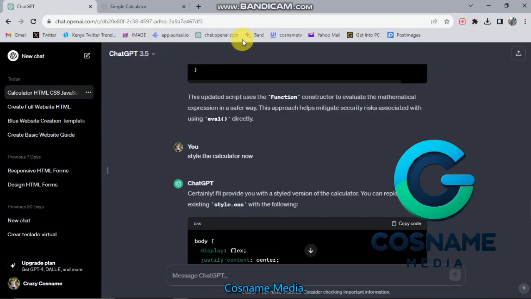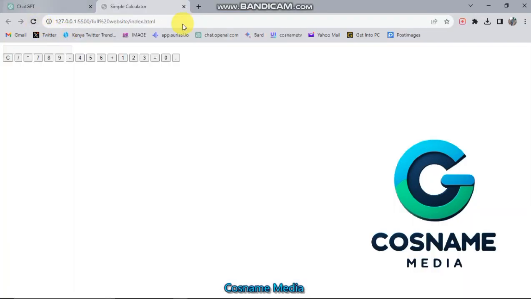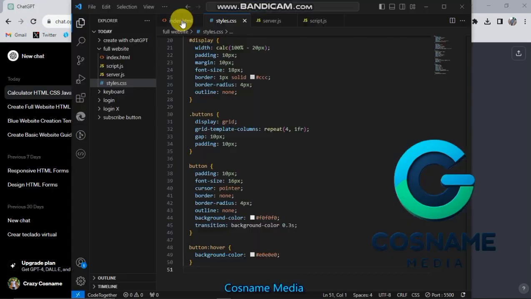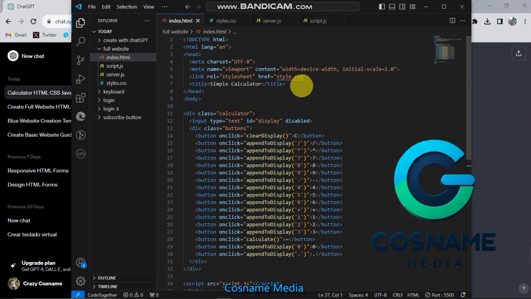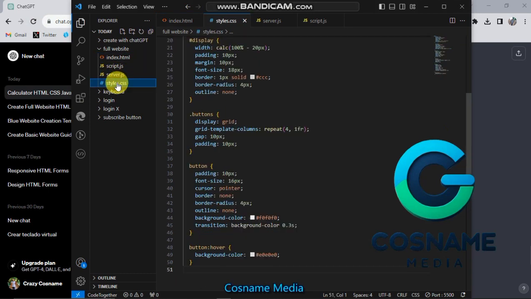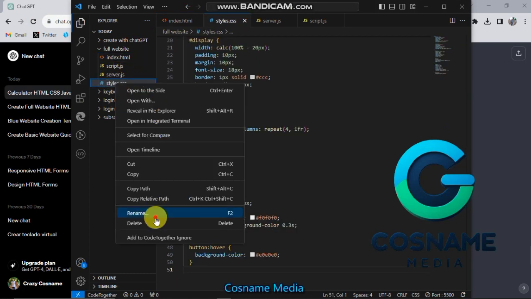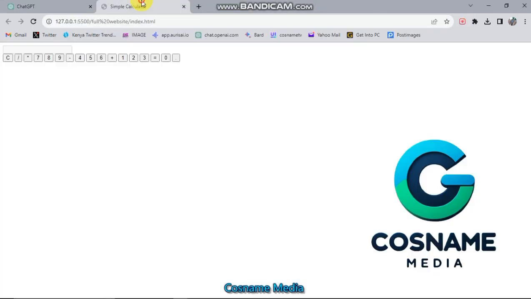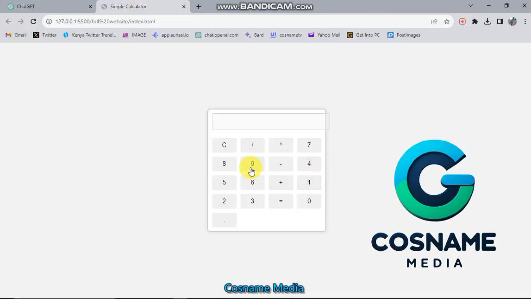So I'm going to paste the CSS codes generated by ChatGPT, and I can see that I have made a rename mistake. So I'm going to rename the file and run the same codes, and you can see that it is working well now.